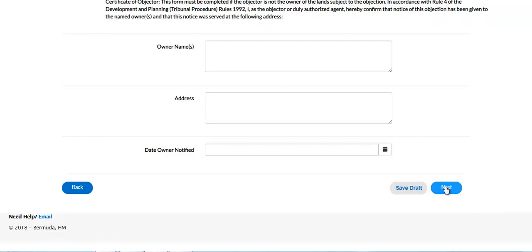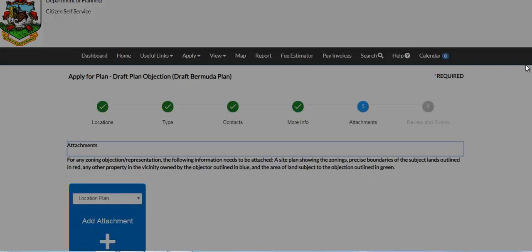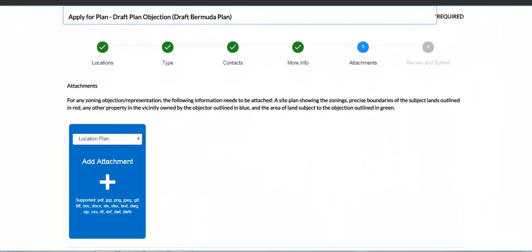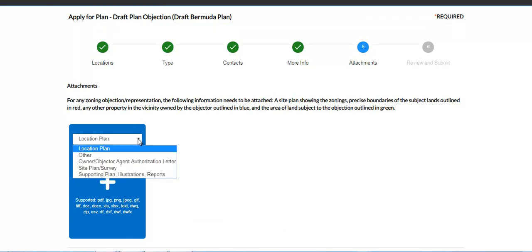And now we're almost done. We go to the next screen. This allows us to attach any attachments that we might want to add. Now, if you're making an objection to a policy, it's possible that you may not have any other objections. However, if you're an agent and you are objecting to something on behalf of a property owner, you must attach an authorization letter indicating that you have the owner's permission to act as their agent.